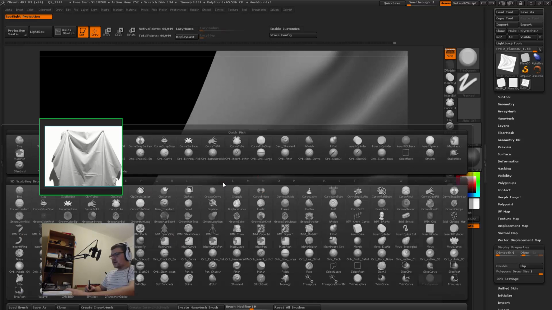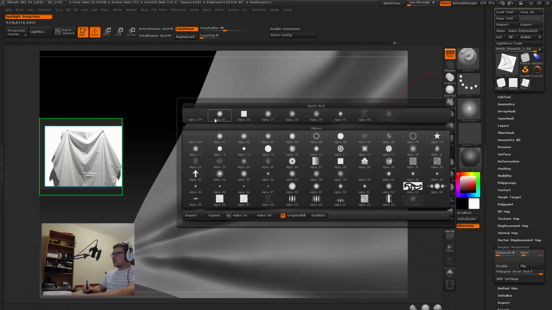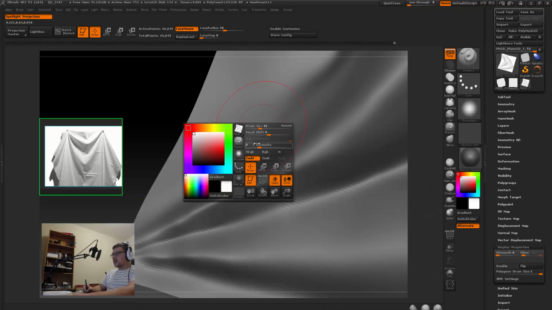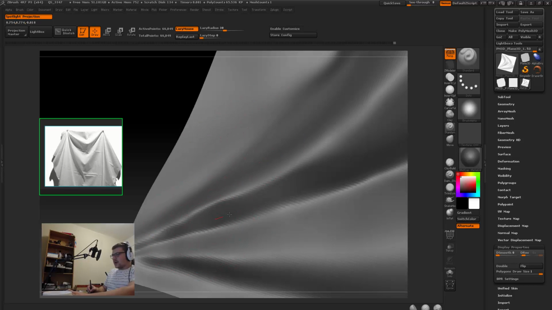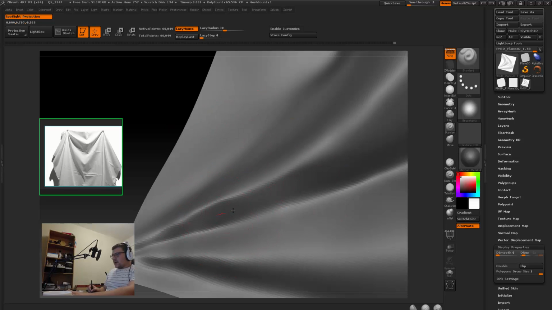Okay, I'm going to go brush, standard, change my alpha to something like a soft one, and then again with a very low Z intensity, maybe like 1, or maybe brush Z intensity 3 or 4. Maybe even without an alpha, and just build it up gradually.